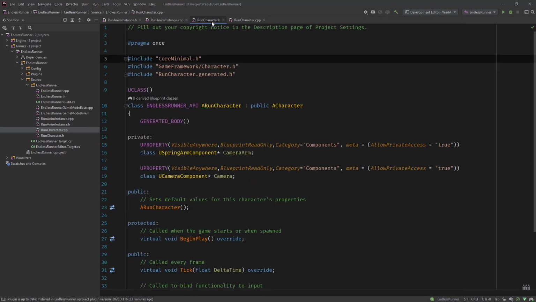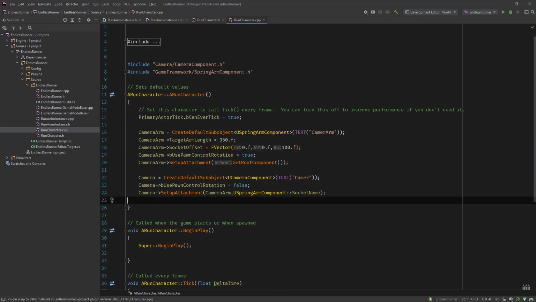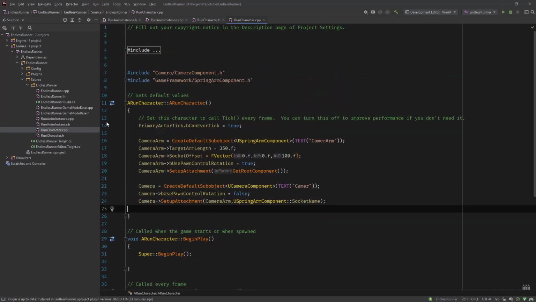So to recap, we specified our two components in our header file, and we created the components, set up our default values, and set up the attachment to place them properly into our component hierarchy. This is it for now for the character. In next episodes, we are going to create input handling, set up inputs and stuff. But for now, let's compile this.